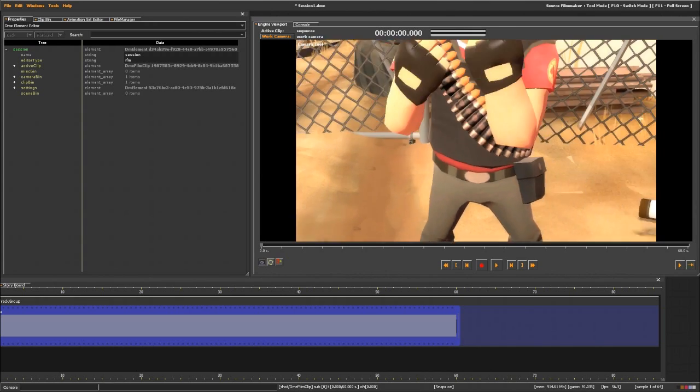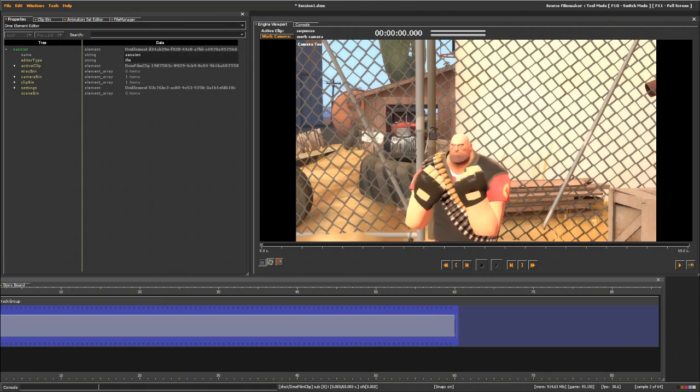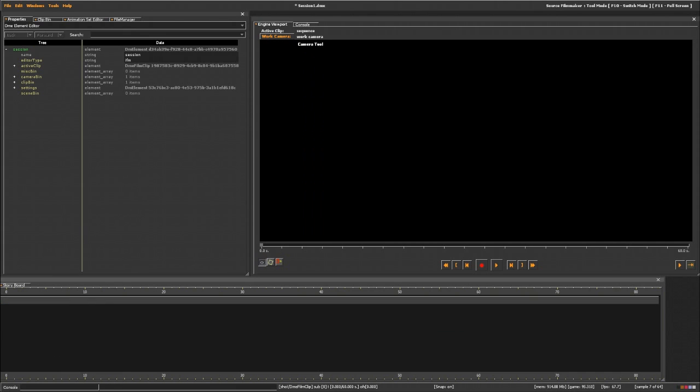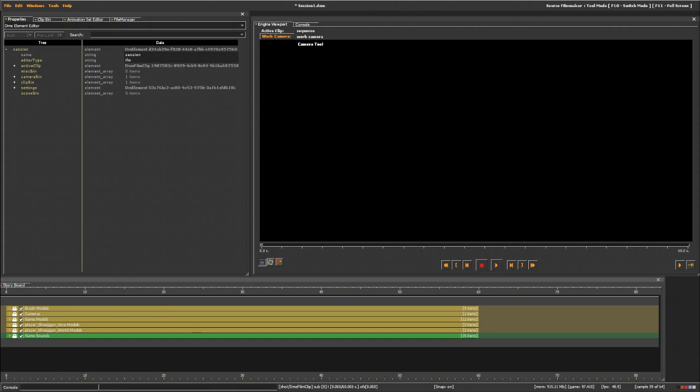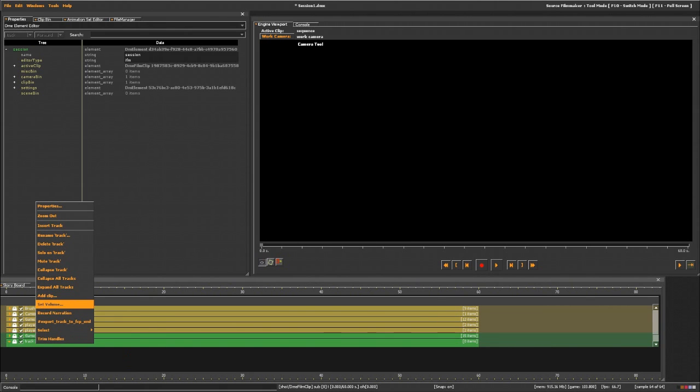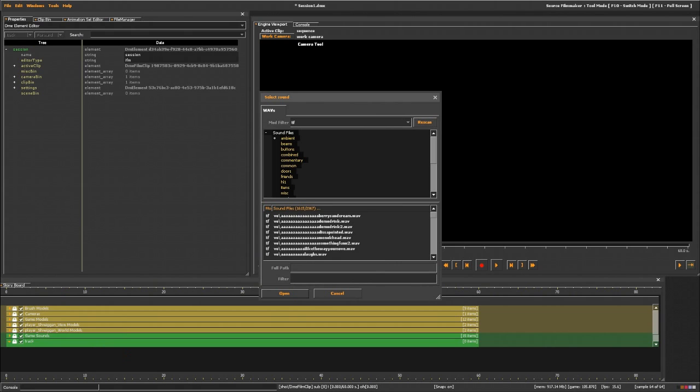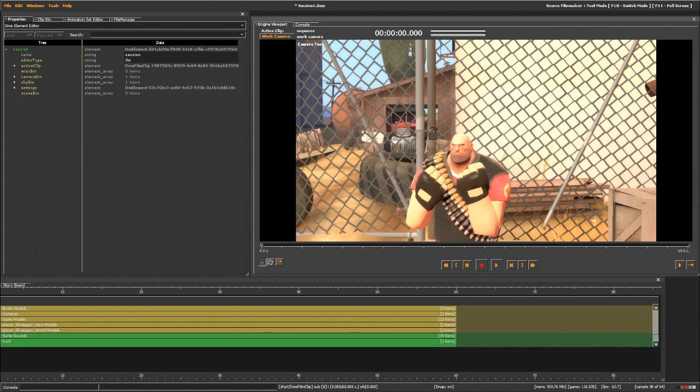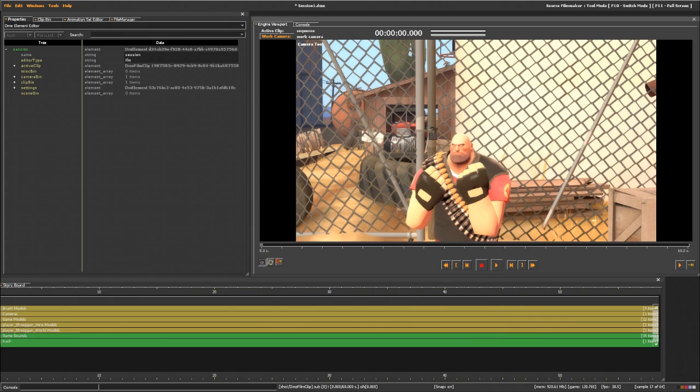Once we've done that, we go to the timeline, zoom in into the timeline, into the takes, insert a track. Once we've got our track, we add the clip, which is somewhere here. Here it is. Just wait for it to load. If you move too quickly in Source Filmmaker, it crashes a lot, which is annoying. Oh, that wasn't supposed to happen.